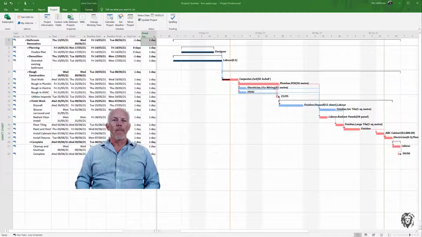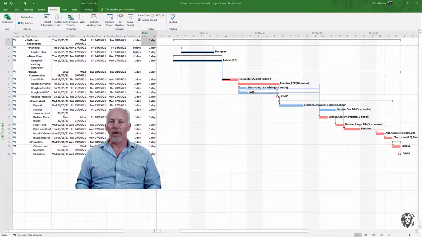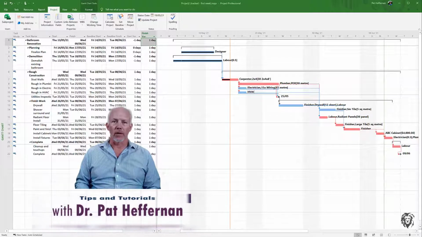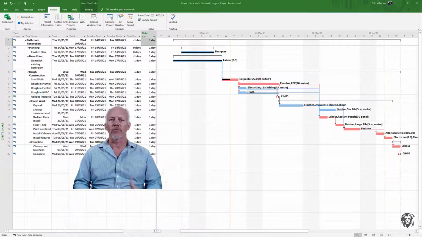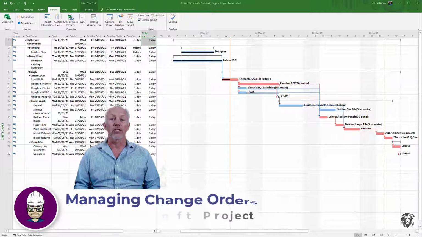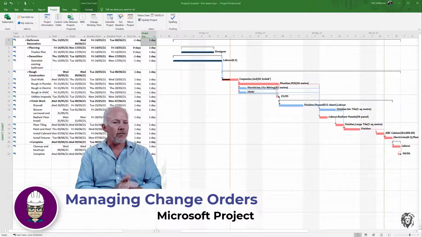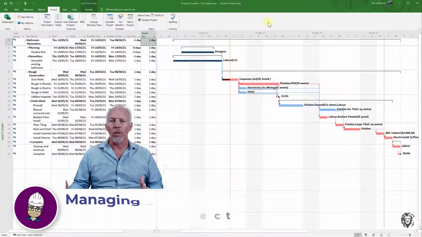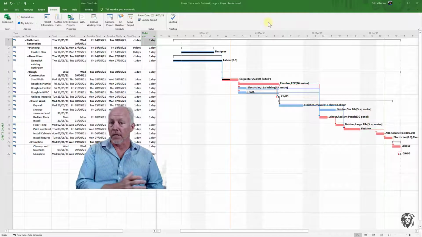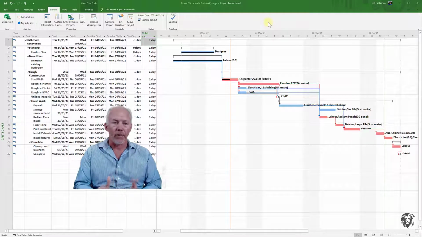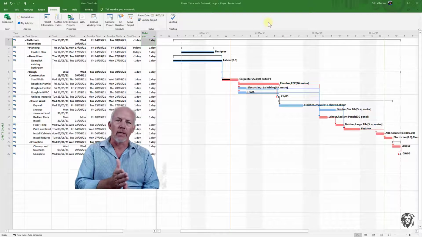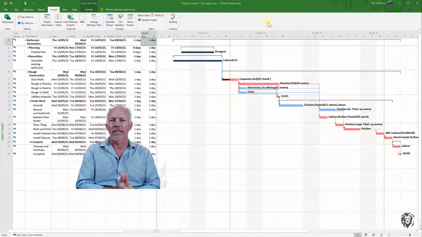Hey, welcome back. So we're going to go on with another really important skill that you want to be able to manage within Microsoft Project, and that's really how to consider and implement change orders into your project plan. To set the stage for this, we're going to use an older save that we did. So I'm going to go back to where we're tracking our progress after the first status date update.